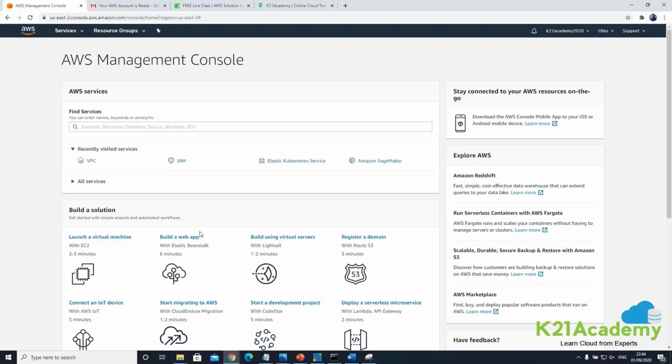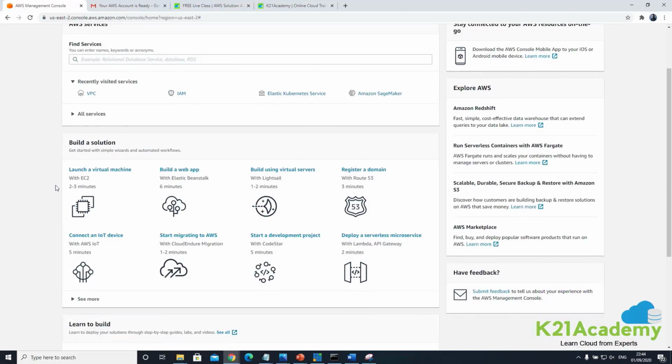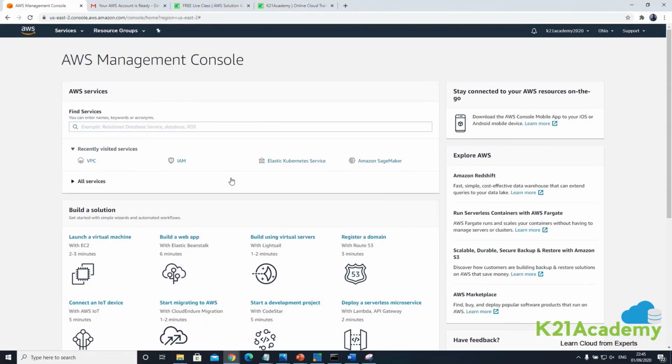So this is your AWS console, and this is where you can access all the services like virtual machine, web apps, storage, databases, network, IoT, DevOps, or machine learning. Anything that you want to do, you can do it from here. So that completes your task of creating an account in AWS.